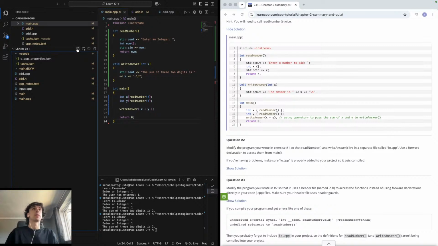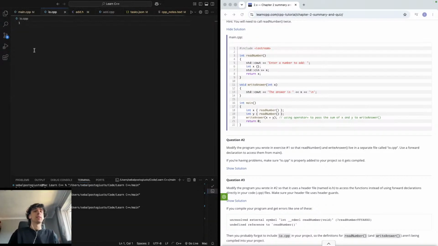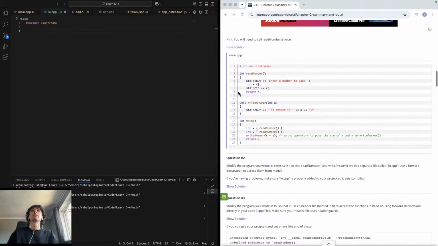So we'll create a new file. We'll do IO.cpp. Then we want to define the variables, set up the definitions, but because we're setting up the definitions, we need an iostream. So include iostream, and then what I'm going to do is, instead of copying and pasting it, I'm going to write them again.